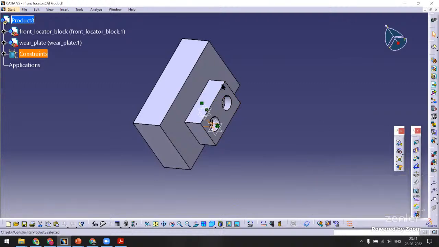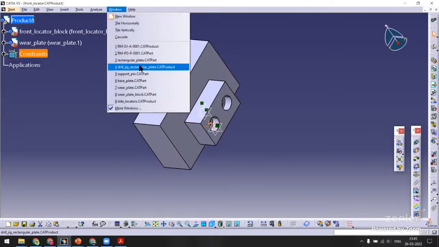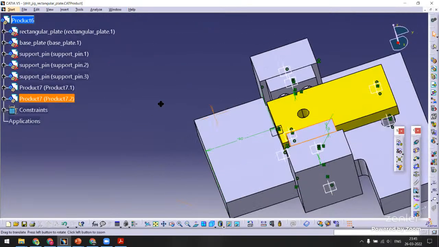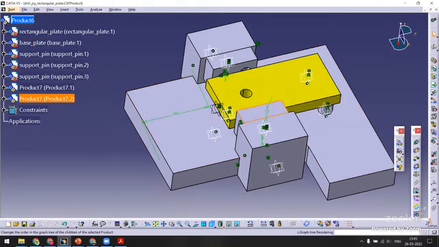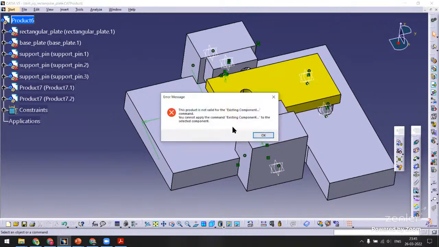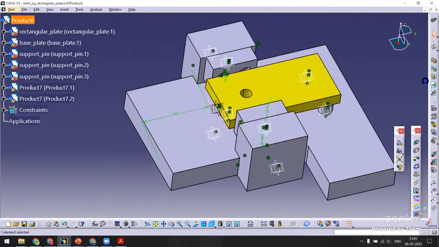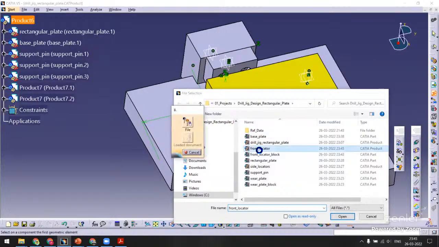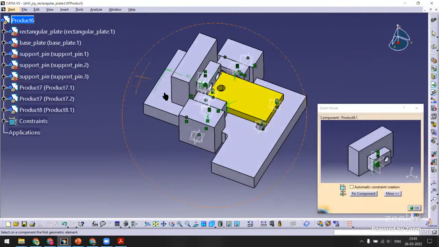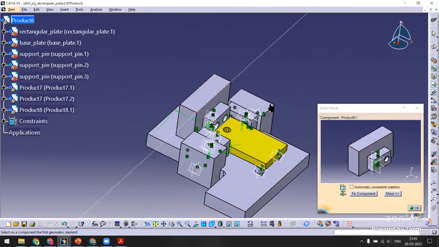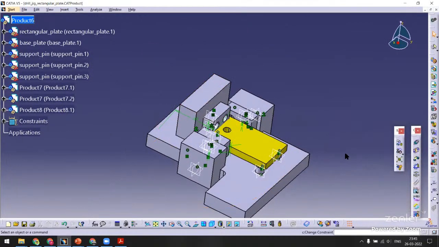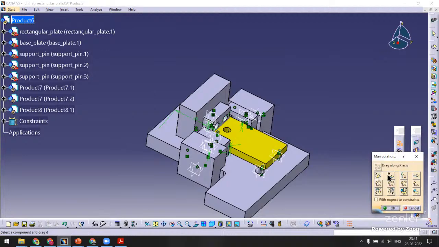So now what I would do is I would put this front locator into the drill jig assembly. I'm going to come here and use the existing component with the positioning. Existing component with positioning. Use the front locator. Now you can see the front locator, the orientation of the front locator is perfect. Only the positioning is varying. That's the way, okay, we should design the 3D models. Use the manipulator in the Y direction.